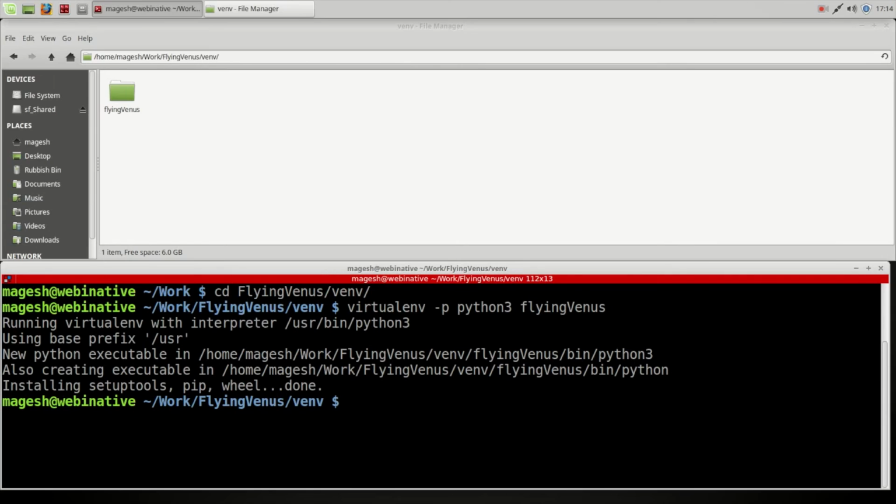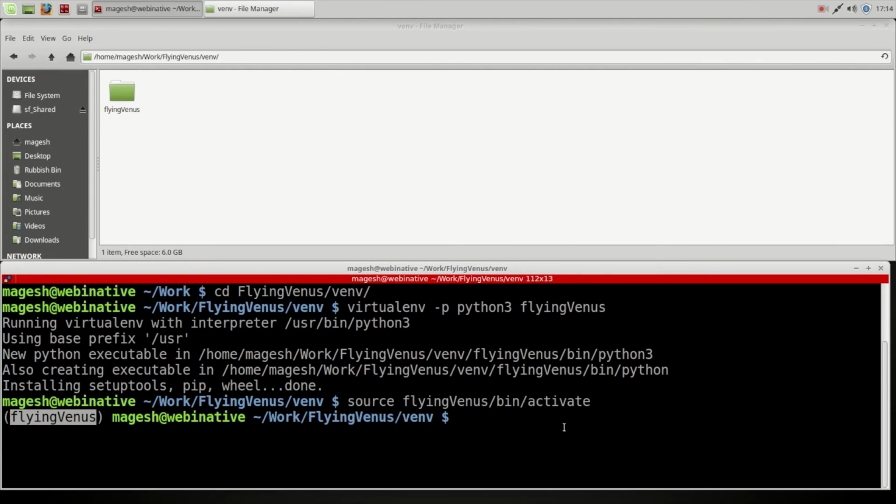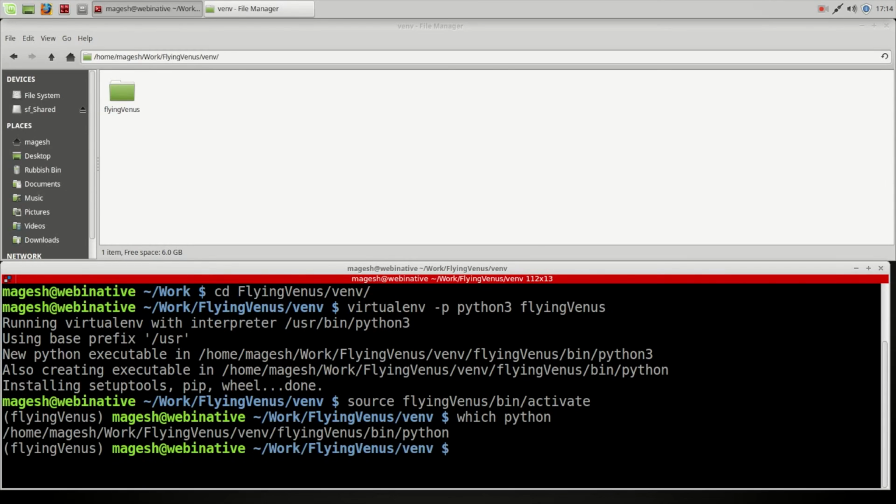Let's go ahead and activate the environment. As expected, you see the virtual environment name displayed at the beginning of the command line. Looks good. The Python executable is picked up from the venv directory. Then check the Python version. Great. We have Python version 3.5 as the default version.